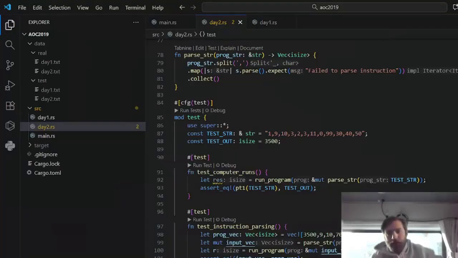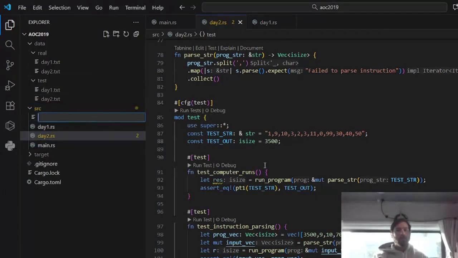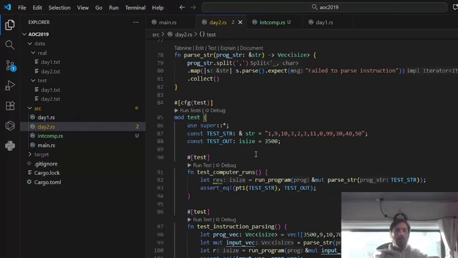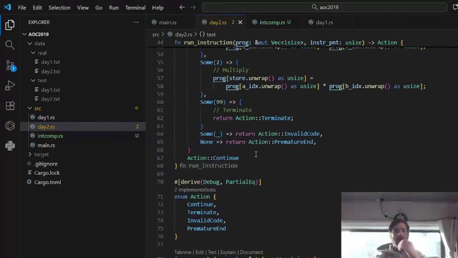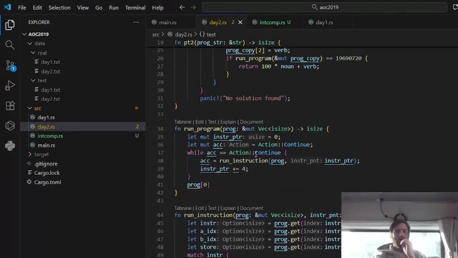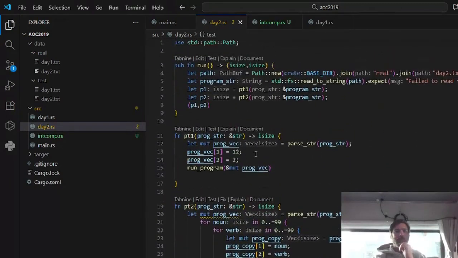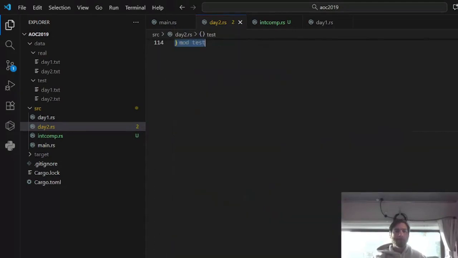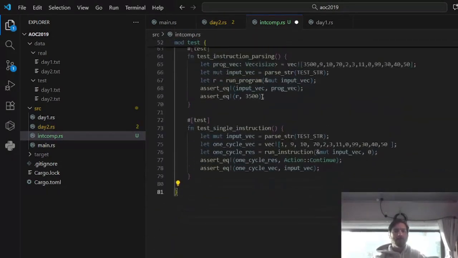Okie dokie. Right, day three, except that briefly I'm going to move my computer into a new module. I guess intcomp.rs will do. So we're going to take basically all of day two. Run program, run instruction. We don't need part two and part one, so we want run program. I'll take all the tests for now.